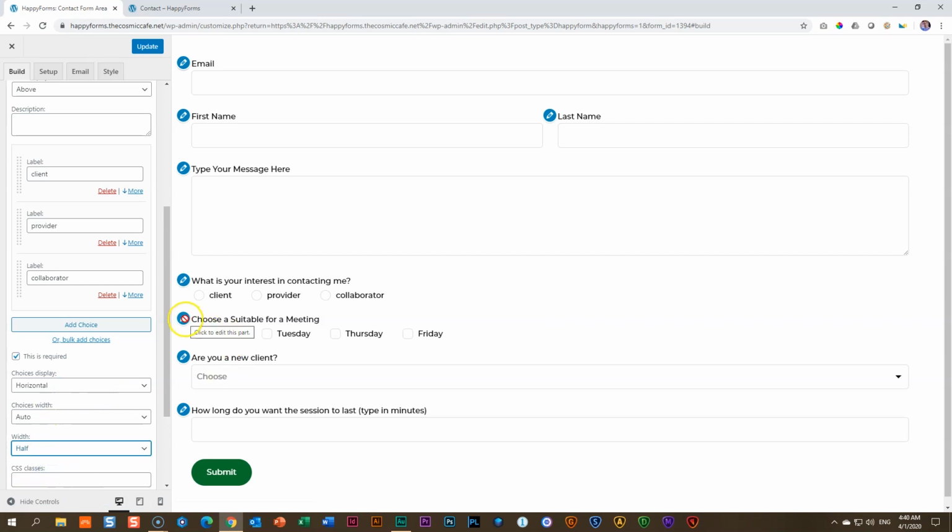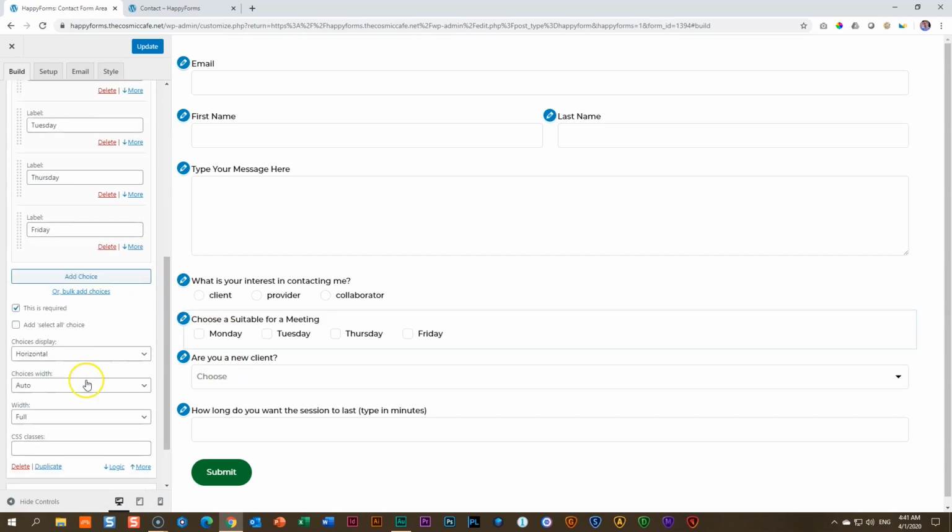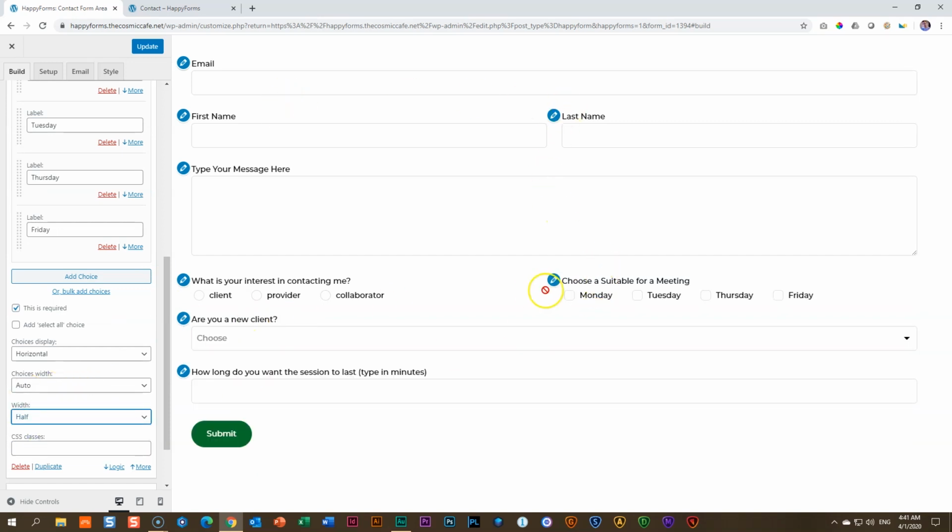And then the same for this one. Choose a suitable meeting. And width is also on half. So we free up some space here. The font though, where does this font come from? This font comes from the theme. So remember, if you want to change the font, it is your theme's body text that you will have to go and change if you want to change the font.